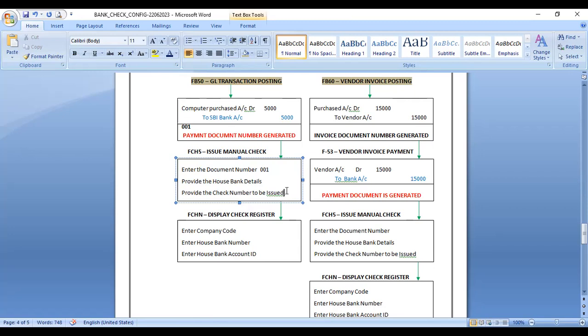When you enter the T code FCH5, you are entering the first screen. What will the first screen be asking? It will be asking the document number, then the house bank details, then the house bank account ID, then the check number. What is the check number to be issued? Here we have not used any of the checks, so we will start from 1. We will give the check number as 1.